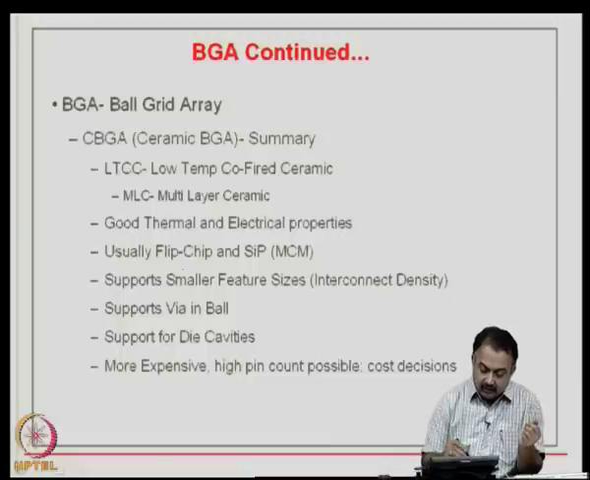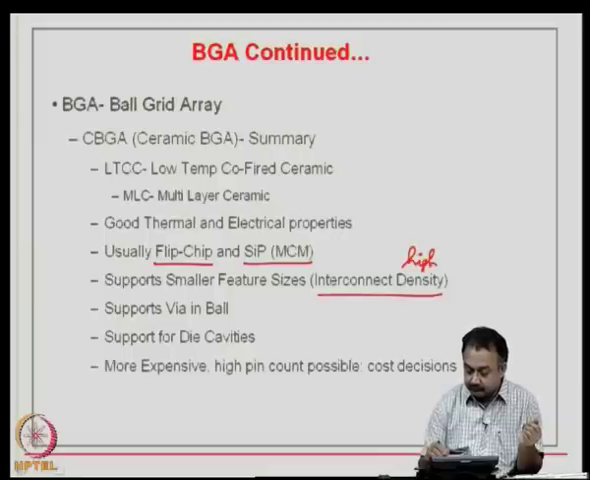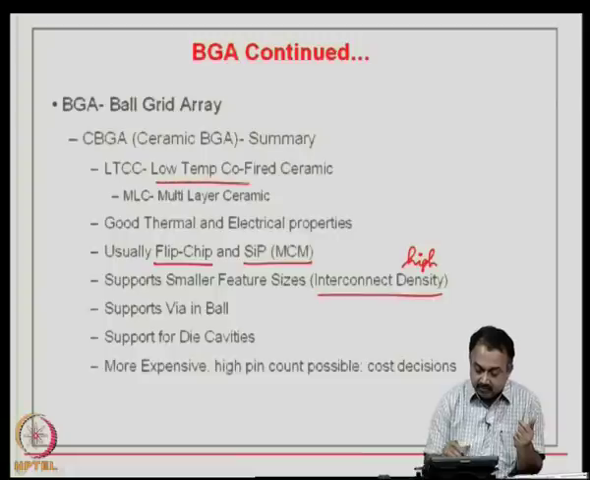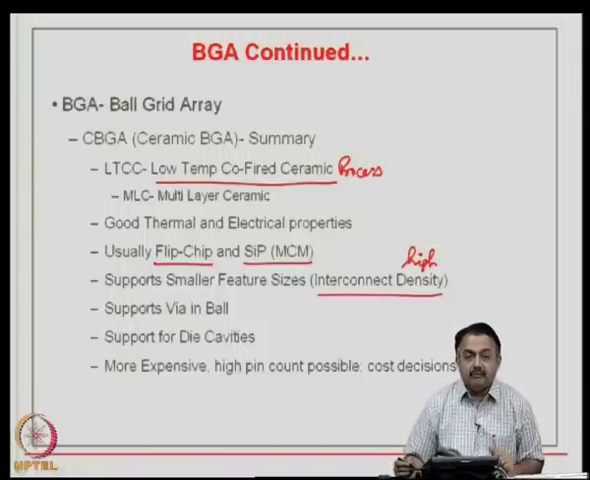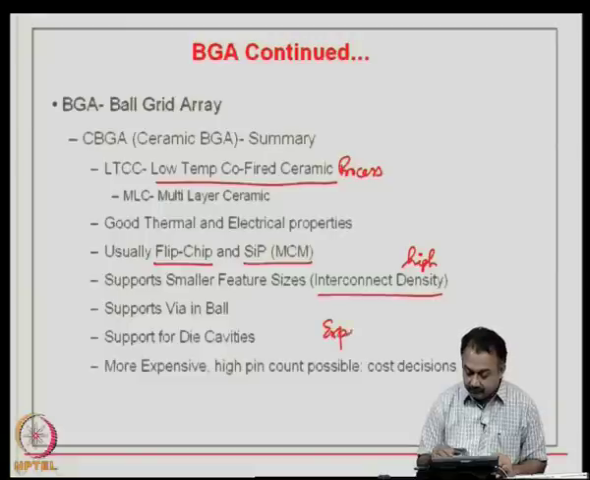Then typically, in ceramics, it can be a flip chip BGA or it can be a multi chip module. It supports small feature sizes, that means the interconnect density is very high. The manufacturing technologies of a CBGA and a plastic BGA are different, because we are going to use a process called low temperature co-fired ceramic process. We will see that in the next lecture, which is quite different from the PWB sequential build-up technology that is very popular today. And again, this is expensive compared to your organic substrates and your plastic BGA.